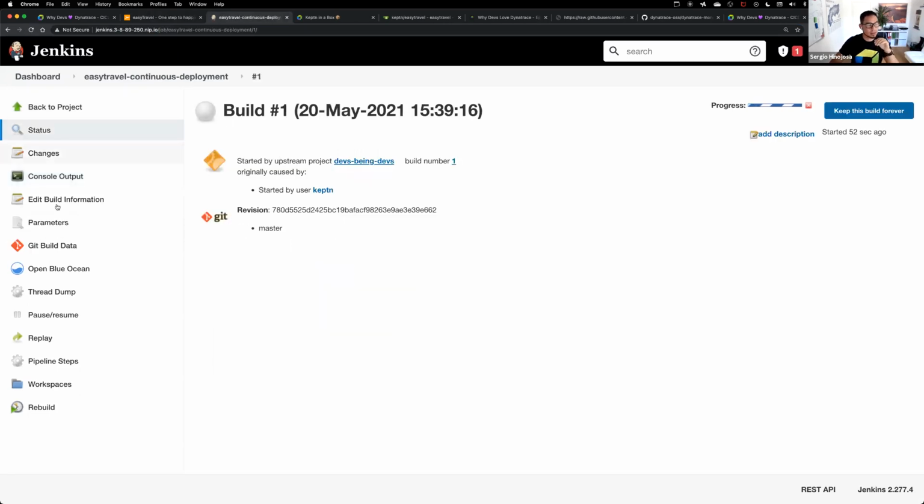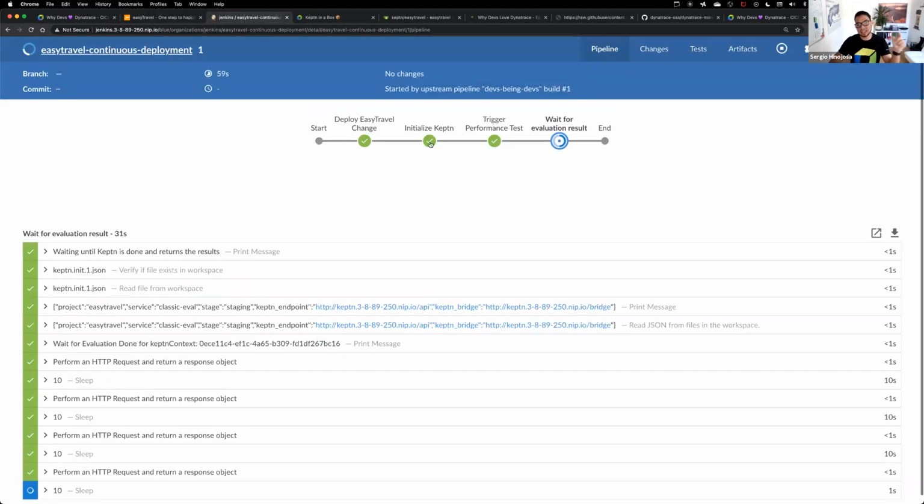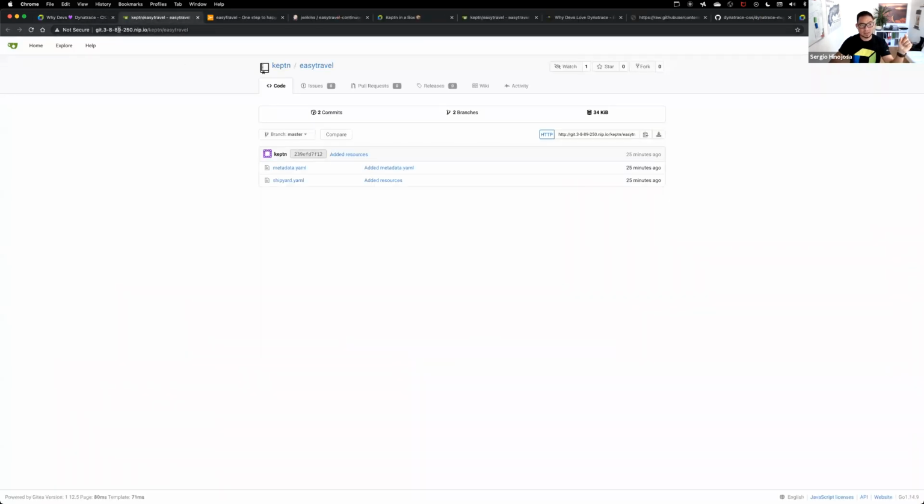In here, let me show this. I like this view we have. So it's going to initialize Captain. It's going to upload the SLIs and SLOs defined, and it's going to trigger the sequence in the shipyard file, which is in the GitOps configuration, which is running in your Captain in a box. Here we have per stage branch. So we have only one stage.